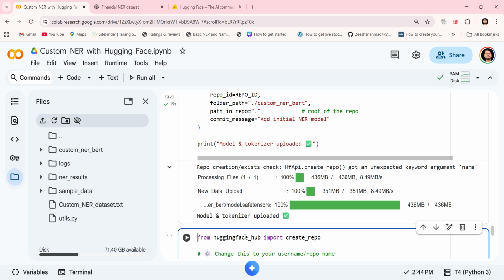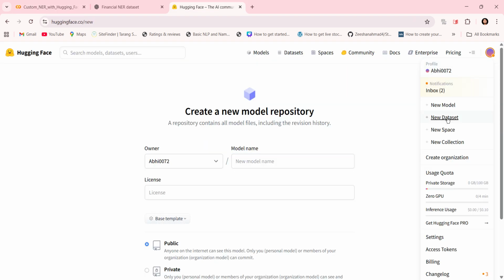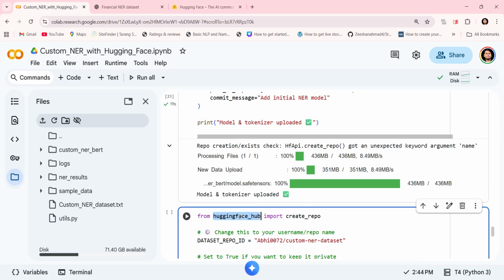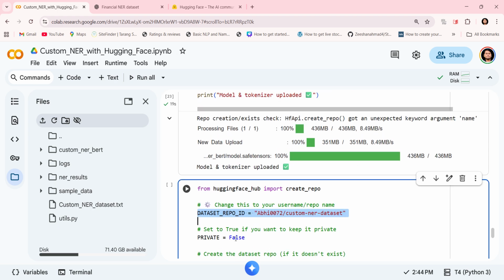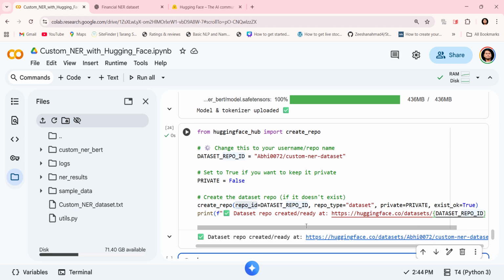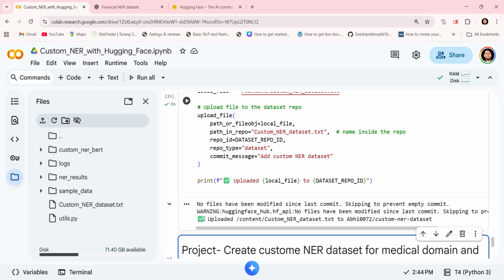Similarly, we can upload our dataset also. If you go here and click here, you can see plus new dataset. So here I am going to create a dataset repository like custom NER dataset, set it to false, and create the repo. You can see it is already created. Now I will upload this code, basically this custom NER dataset.txt file, to the repository.